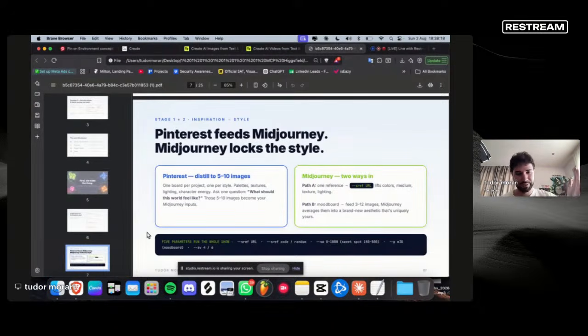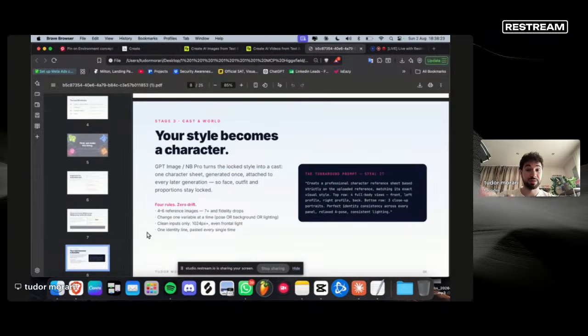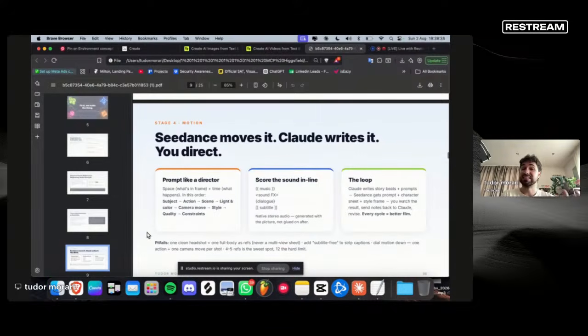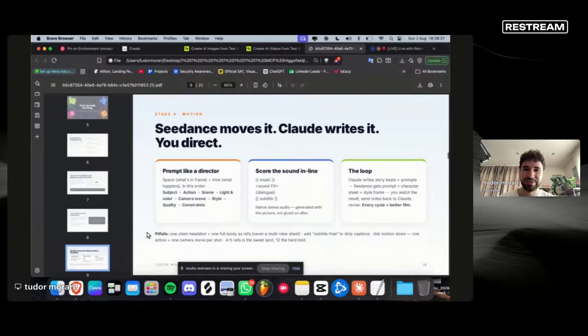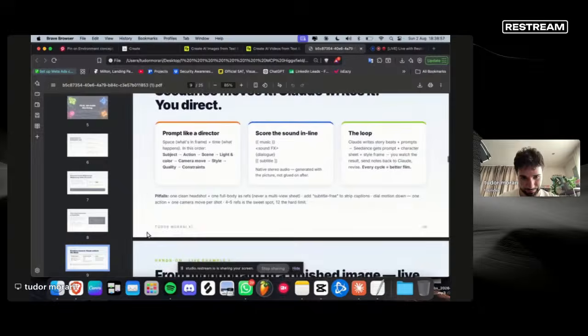Then let's just recap. Pinterest feeds Midjourney. Midjourney logs the style to make sure that everything works. We have some parameters here. Then the style becomes a character. This is how you create it, using GPT Image and Nano Banana Pro. Maybe you can create some character sheets, and then Seedance moves it. So very clear, very linear. It's not very difficult to understand. And we have some good examples that we did in the first week of the webinars, in which we take everything from the first point to the last point. These are just some tips, and we're going to send you the presentation afterwards in the group chat so you can fit it into your Claude, or just follow along with it.